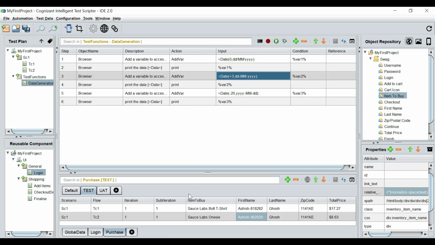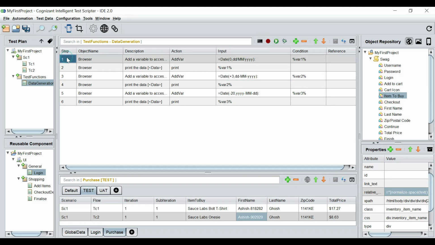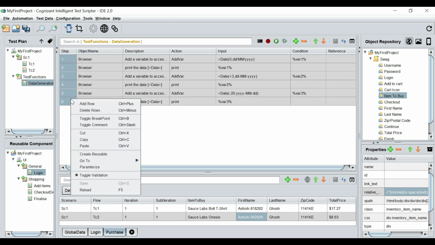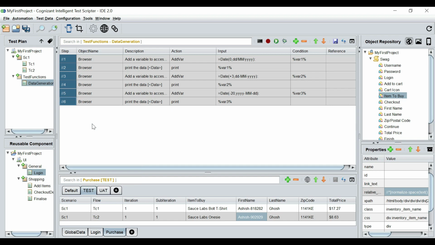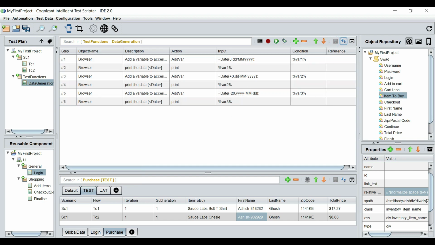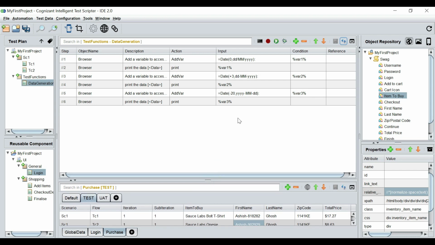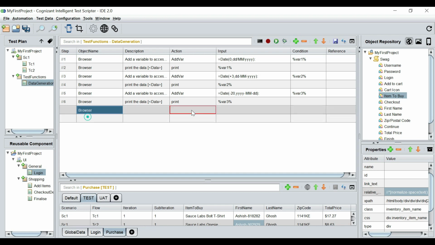That's pretty cool. So I'm going to comment out these lines. I'm just going to select, right click, toggle comments. I don't want the date actions anymore. I'm going to show you how to use the other functions. So let's quickly add 2 lines. Browser, add var.